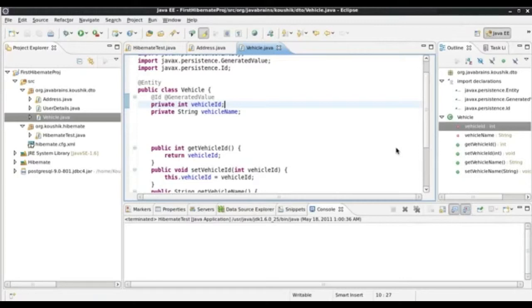Now let's say I have objects of vehicle, I have objects of two-wheeler, and I have objects of four-wheeler in my application. Now how would I save the data inside these objects to tables in the database? How would Hibernate map this, and how I can configure this is something that we're going to look at.